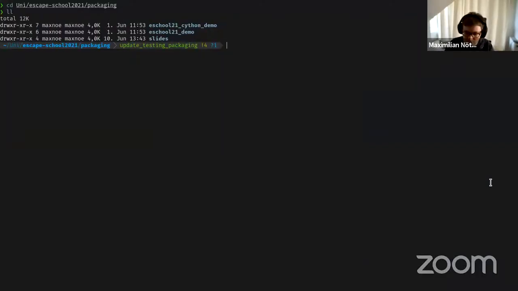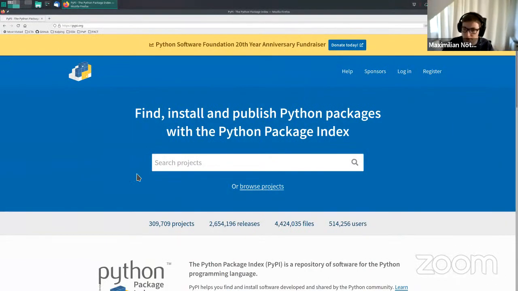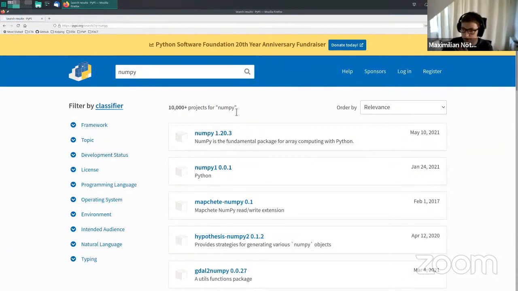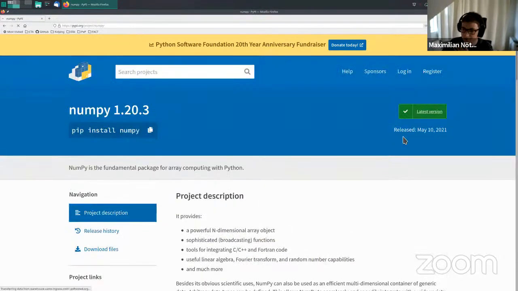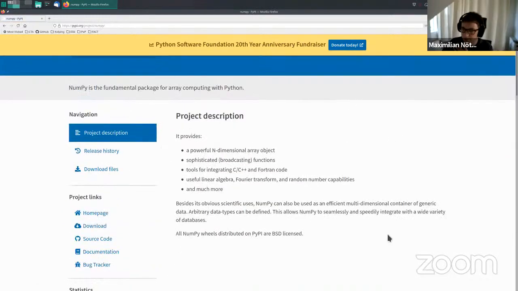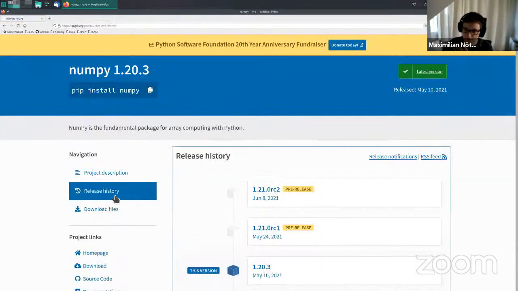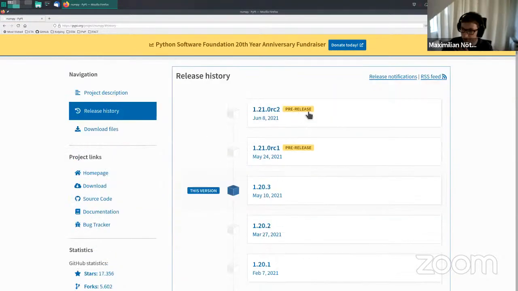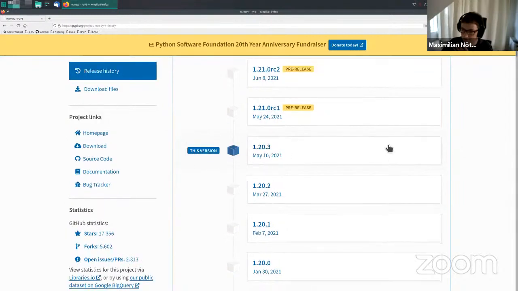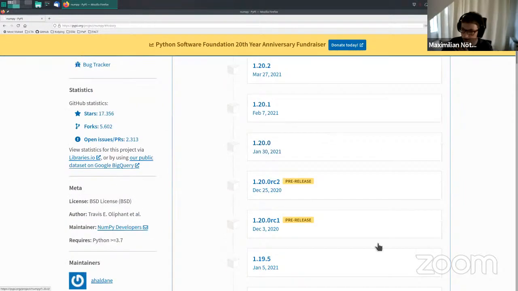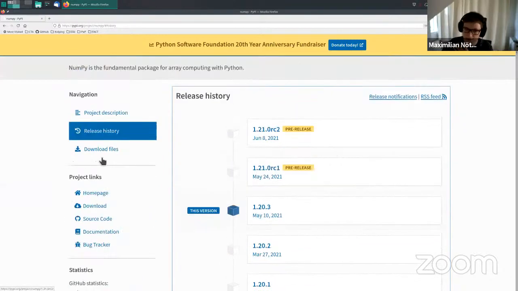So if we go to pypi.org, we will go to this package website here, and then we can, for example, search for the numpy package, and then it will list different versions of numpy. So the first hit here is the current release of numpy, 1.20.3. And then we see this short project description here, and we can also look at the different versions that were released. So there's already some pre-releases for the next version on here, but the current stable release is this 1.20.3, and then there are all the older versions of NumPy also available.